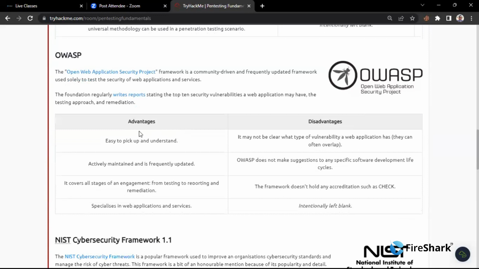Okay, so let's see the advantages. It is easy to pick up and understand, as it is very focused. So it is easy to understand, and it is actively maintained and frequently updated.